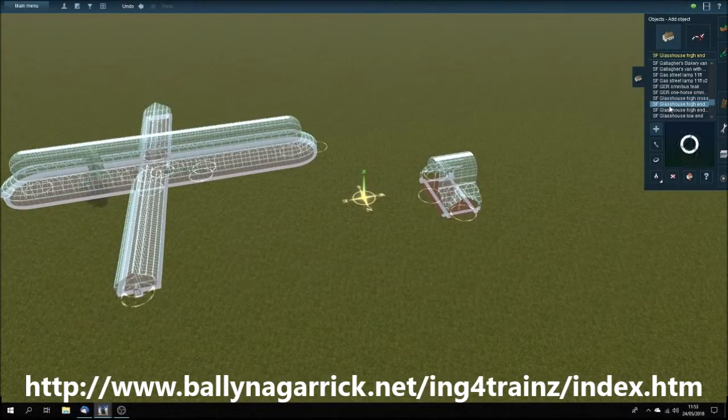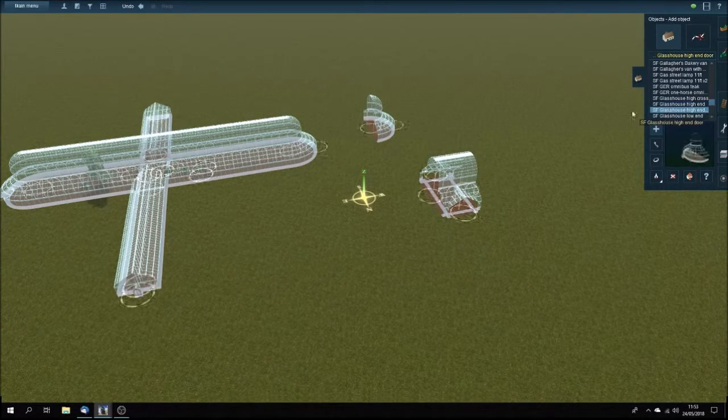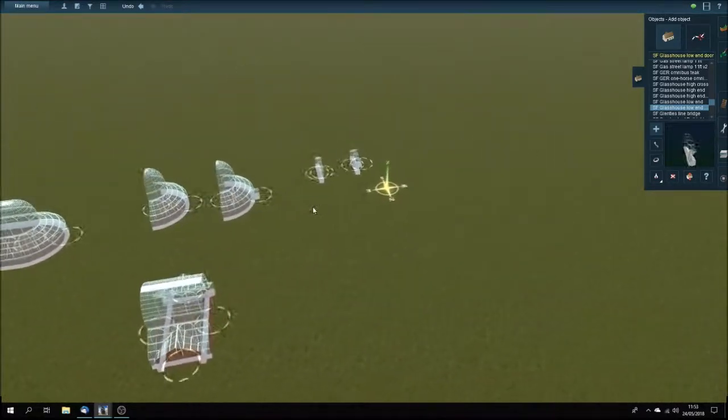Then we've got a couple of ends for the high end. We've got a high end there, this piece here without the door, and then we've got the high end here with the door, and then we've got the 2 equivalents for the low end: the one without the door, and then the next one down is the low end with the door. So they're pretty straightforward to do.